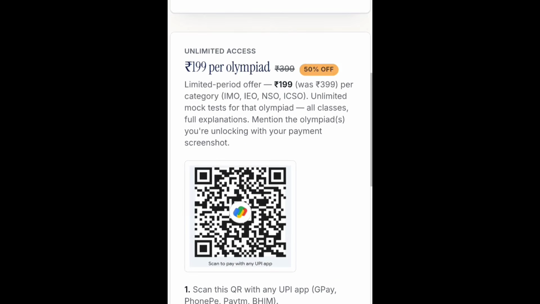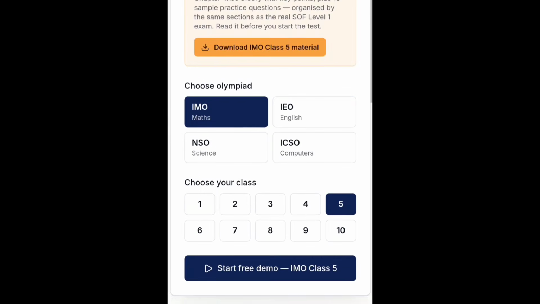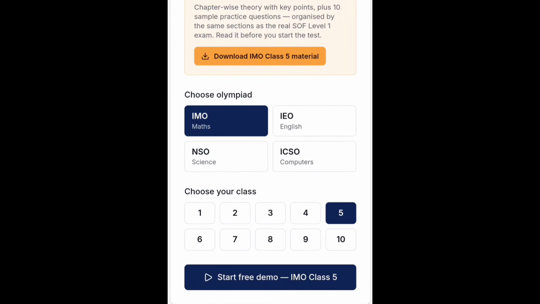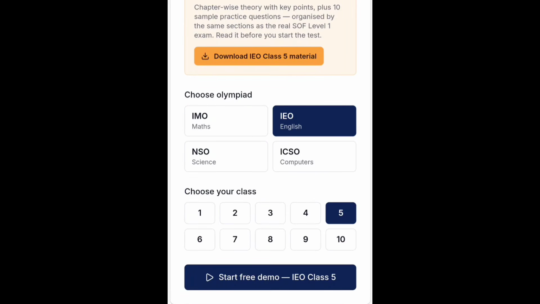This is a scan code for making the payment for each subject. For example, IMO, IEO, for every subject there is one demo, preparatory material, and after that unlimited mock tests. So it is up to you how to use it.